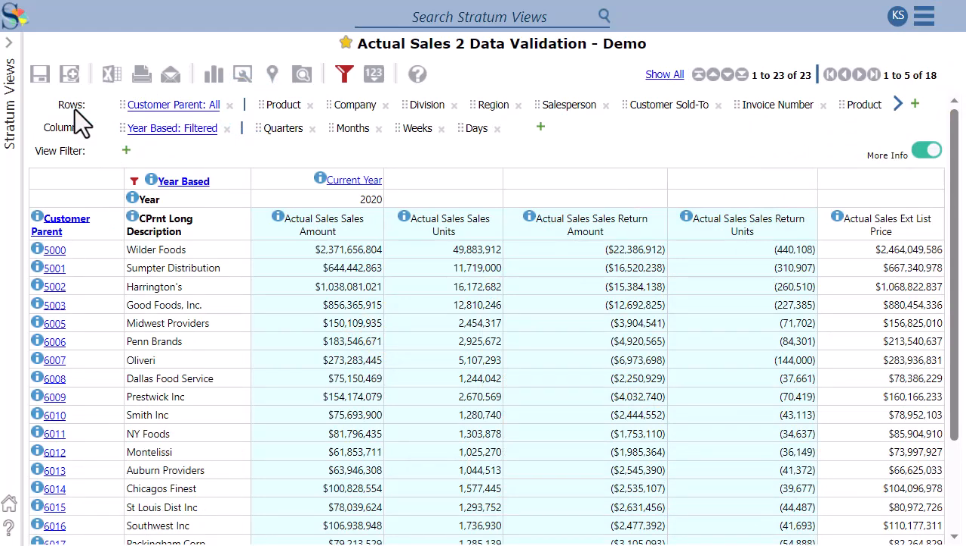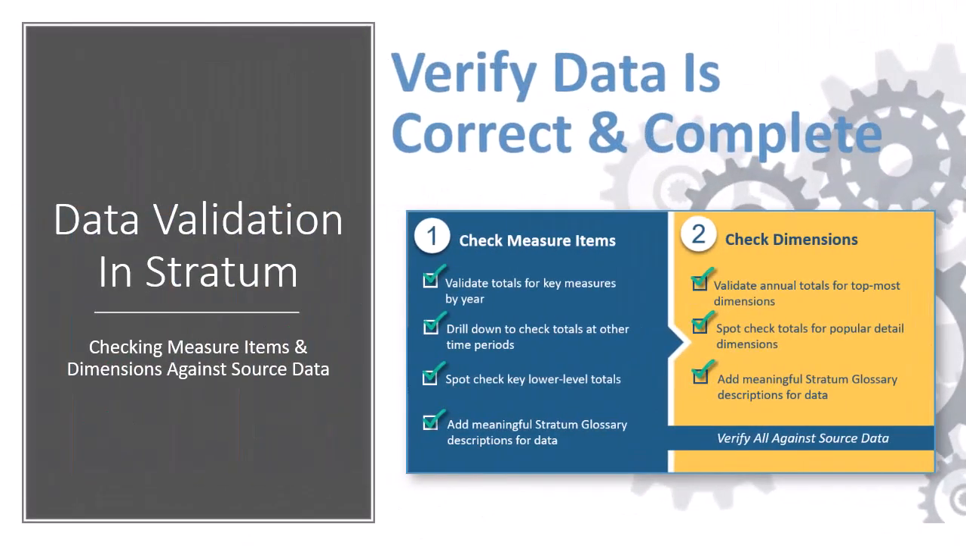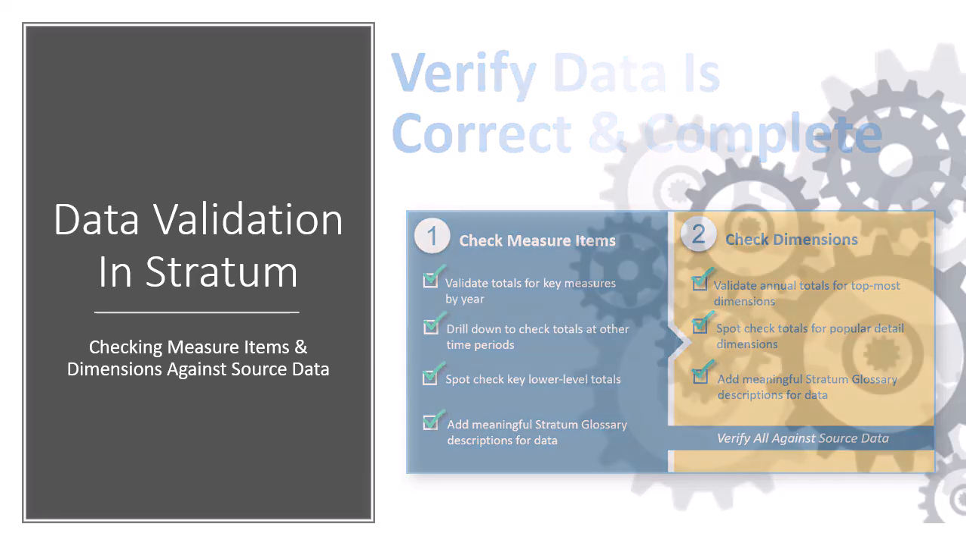That wraps up my summary of what to do when checking data for measures and dimensions in your Stratum environment. Validate data until you feel confident things are correct, complete, and a match to source data, and until you've completed the Silvon provided validation checklist, along with any additional tasks required by your company.